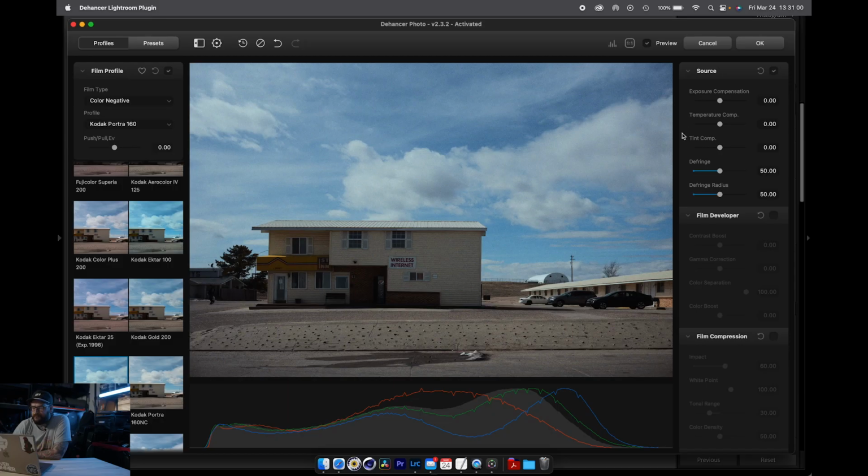I will say Dehancer has a wonderful guide, and they go way more in depth in their PDF than I ever could. So if you really want to know what a specific tool does, go to Dehancer's website, check out their PDF guide, and they have all kinds of information on what each one of these tools does. I'm going to show you a brief overview of what I use and kind of what I've been playing with and what I really like about the software.